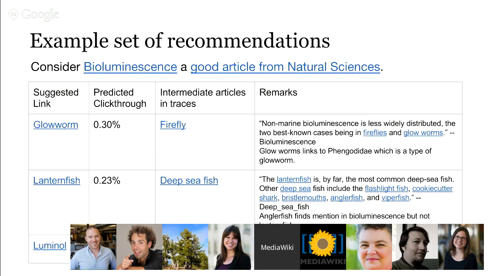These are some of the examples that you get once you solve this problem. For example, going back to the bioluminescence article, which is a good article from Natural Sciences, if you add glowworm to this article, it is expected that 0.3% of the traffic to that article goes through glowworm once that link is added. You can see lanternfish and luminol with the same predicted click-throughs. We did evaluations. I'm going to skip that part because there's not much time here.